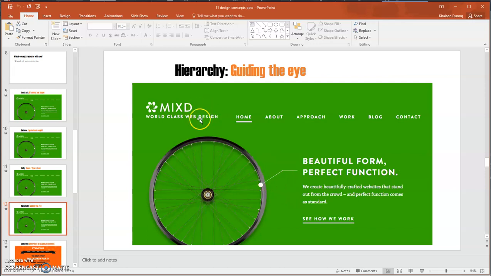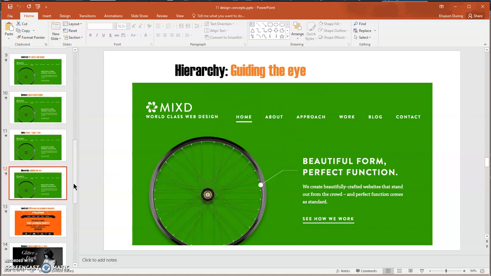Hierarchy also talks about the position of things. We tend to look from top to bottom, left to right. Here they really want you to know who they are, so they put that top left, and that's one of the first things you'll see, and then the rest of it follows. So that's guiding the eye. That's hierarchy: what gets looked at first, what gets looked at next, and the way it goes is big to small, top to bottom, left to right. That's how things work in terms of hierarchy.